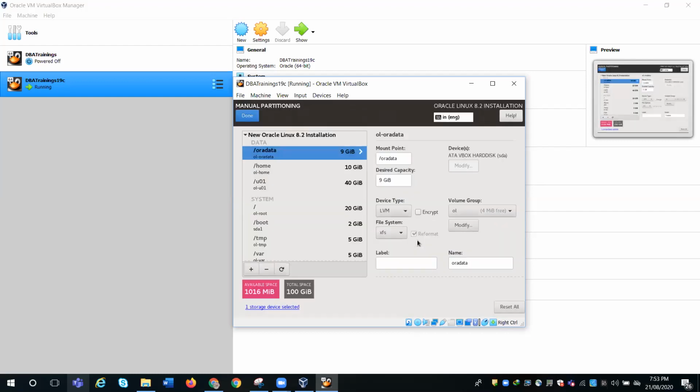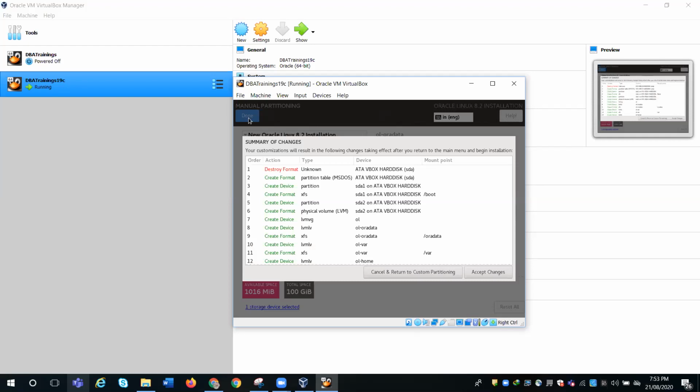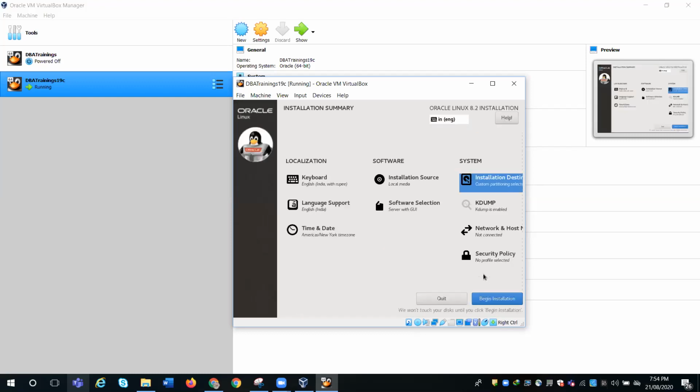Now you can see all the configuration is done. Let me click on done. It will ask you to accept it. Of course, you have the option, you can cancel and customize the partition as per your wish, but I don't need it, so I am accepting the changes. So now you can see here the custom partition has been highlighted.